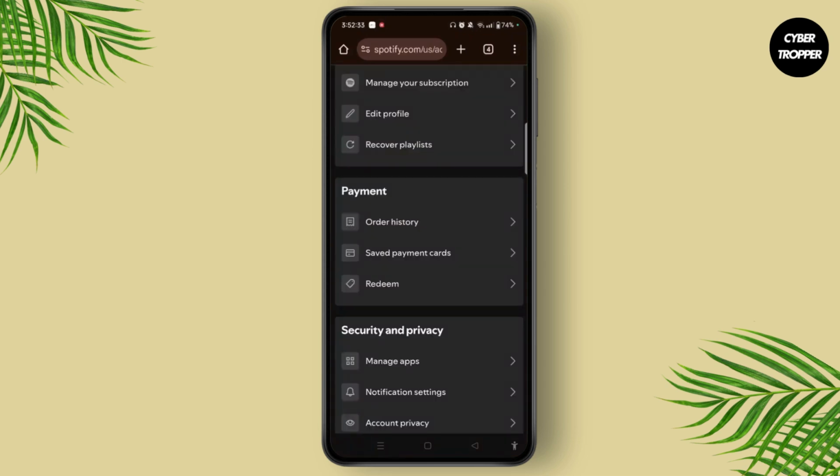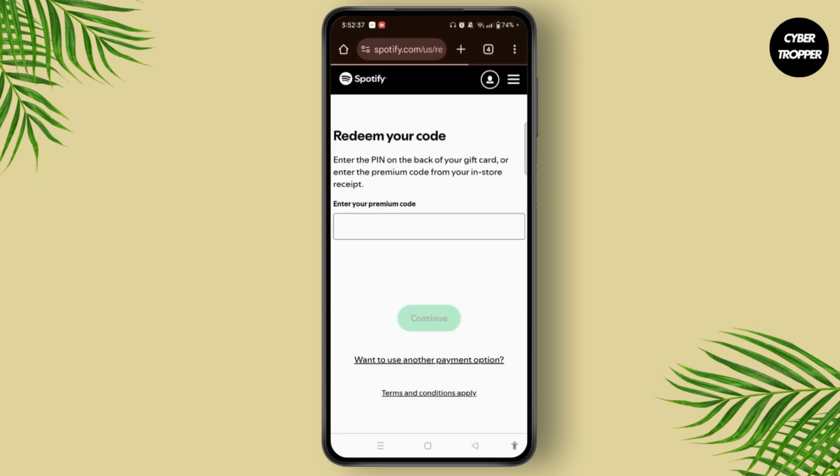On the payment page you will see the redeem option. Choose redeem. Now enter your gift card code. You need to complete the "I am not a robot" verification and then click on the continue button to activate your balance. And with that, you will successfully redeem a Spotify gift card online.